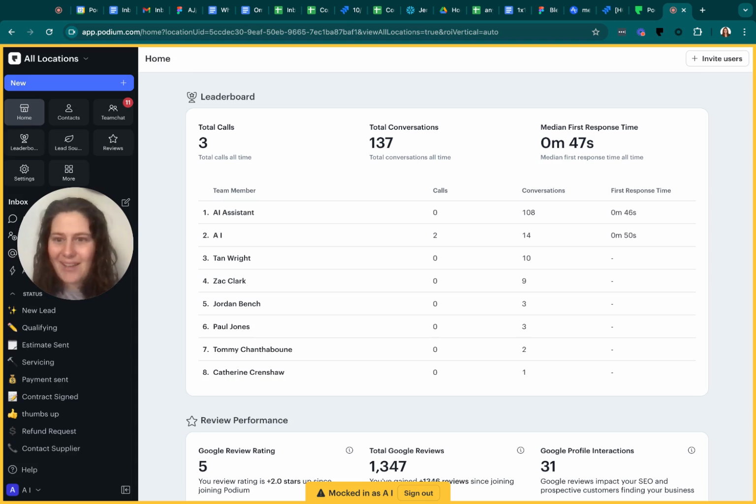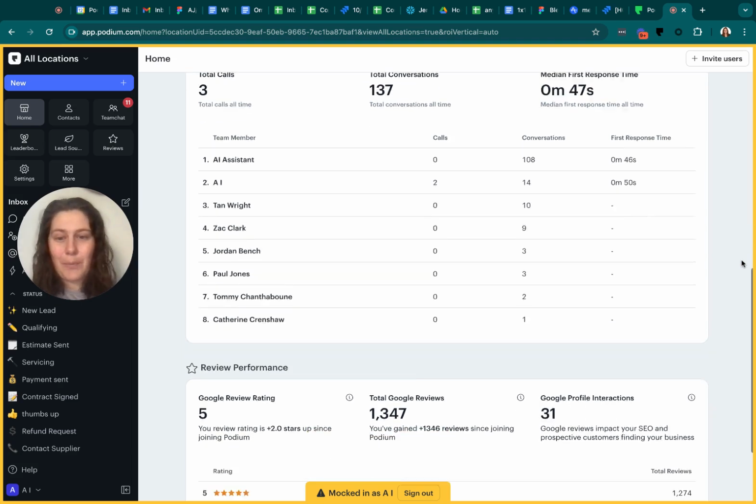If you have an AI employee, they're probably having a majority of the conversations. We also can see the performance of the rest of the team, which is always helpful.